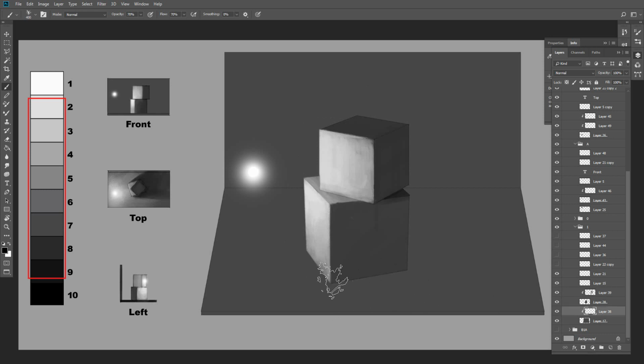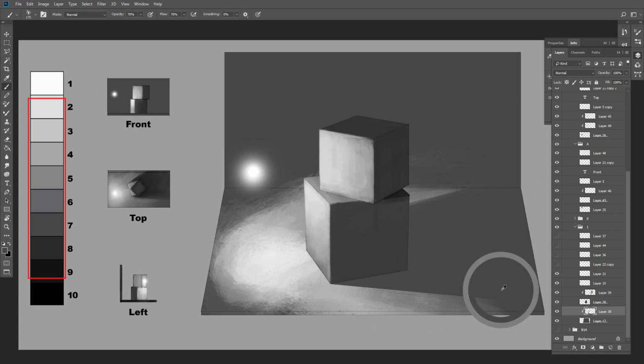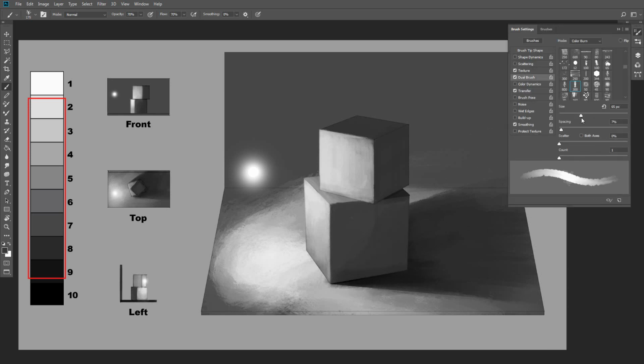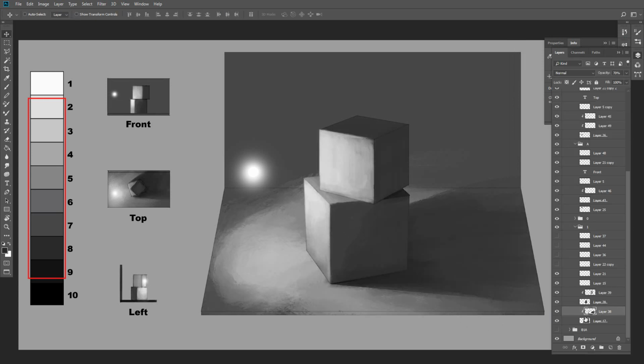Now I'm adding the ground value, lighter of course underneath the light source and darker as it moves away from it. Also adding the cast shadow of the boxes as we said, expanding toward the back. I'm dimming back the ground toward the mid-tones since the ground is darker than the boxes, only keeping the lightest value directly underneath the light.